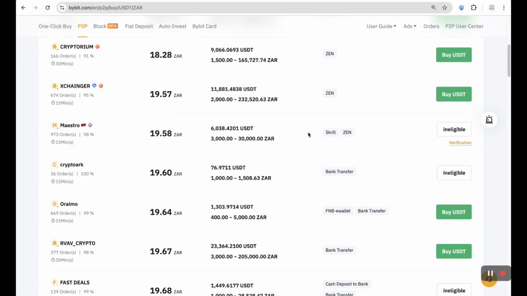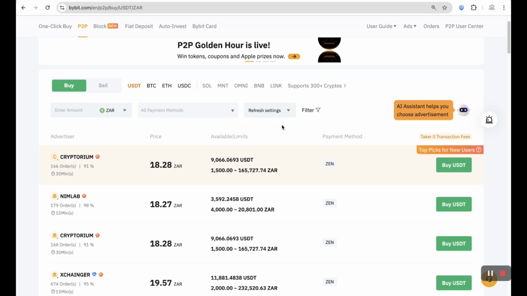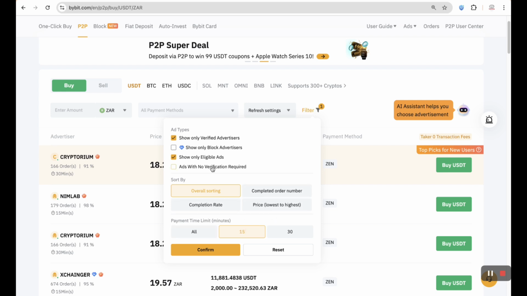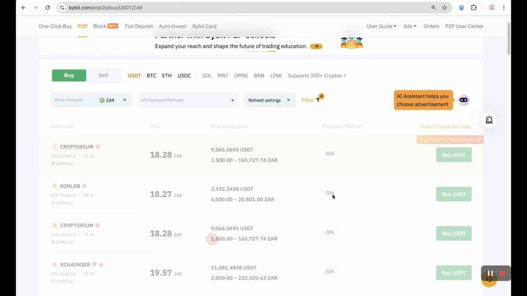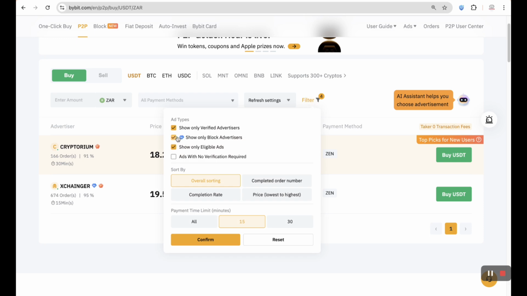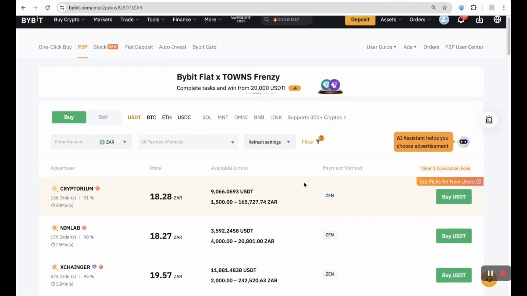If you want to buy, you select a trusted merchant. You come to filter here to find a good one: show verified, eligible to add, less than 15 minutes. Then show verified advertisers, and you click on confirm. You can see they will bring you the people who are legit and willing to sell to you. Then you select the amount.